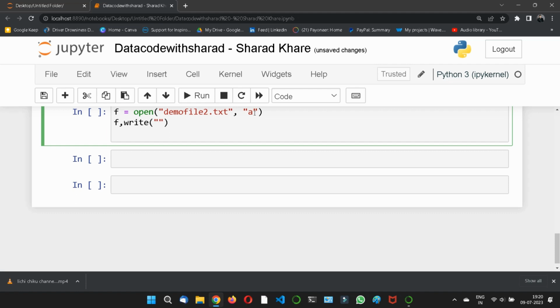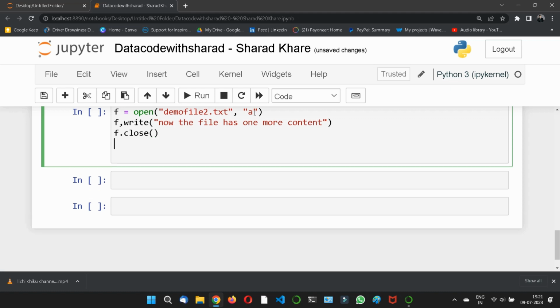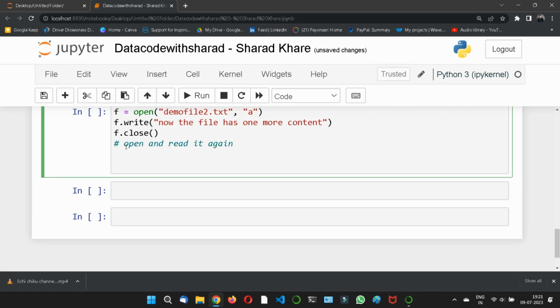let's say now the file has one more content. This I have written, and now let me close it. Let me close the file. Okay, so I have opened the file, I have written this sentence. Now I have closed it. Now let me read it again. Now open and read it again, so that you could know whether the changes will happen or not.